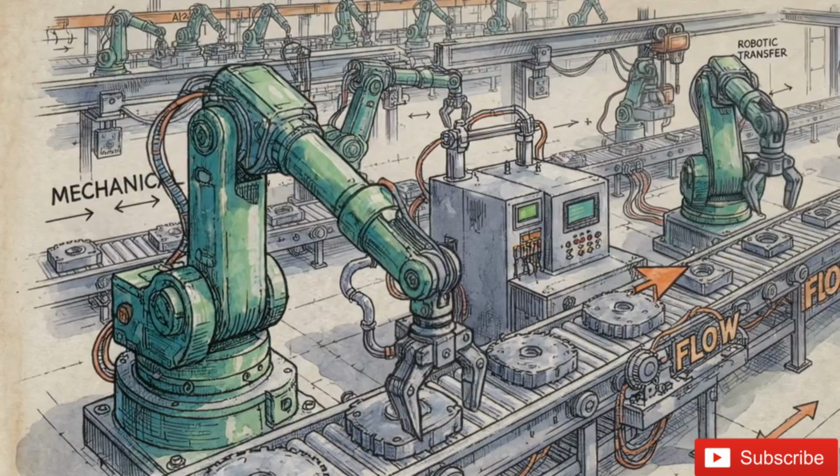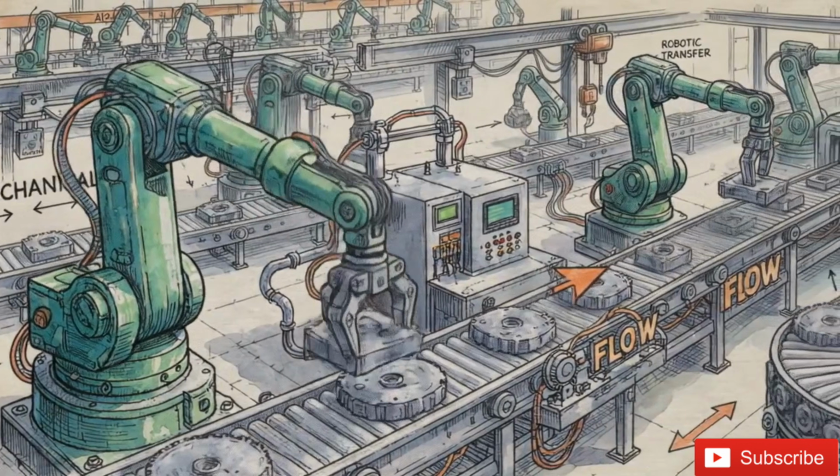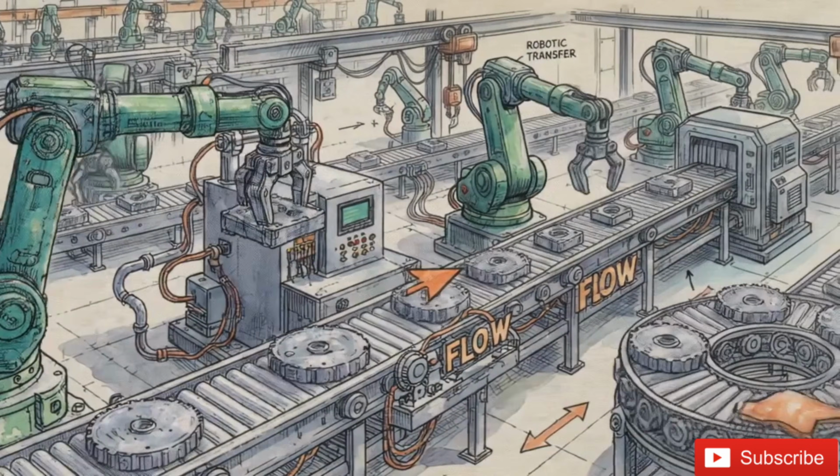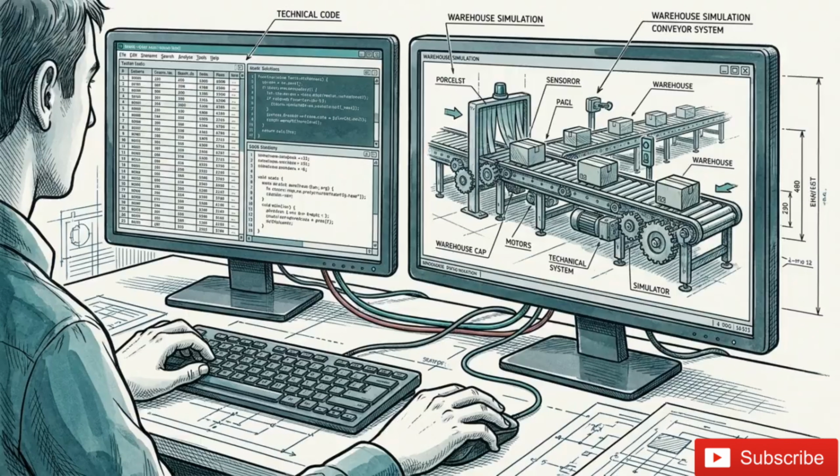Look at this functioning automated floor. Now that your virtual PLC is actively reading and writing live data, the next logical step is connecting it directly to a 3D factory environment just like this.